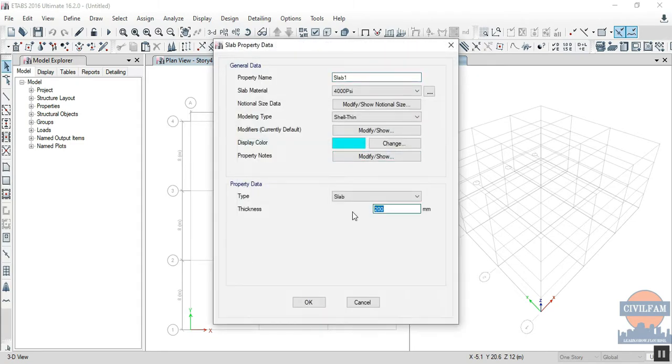Modify, show property. Let's make it 150 mm. Again, let's go from top to bottom. Slab again 150 mm. It is very important to name it properly. Then we have to go for M25, shell thin, and slab is 150 mm.